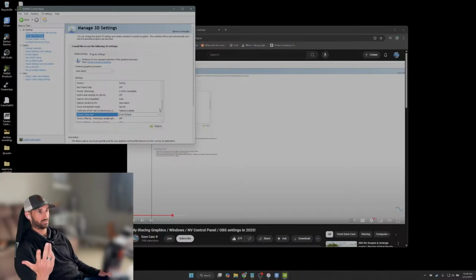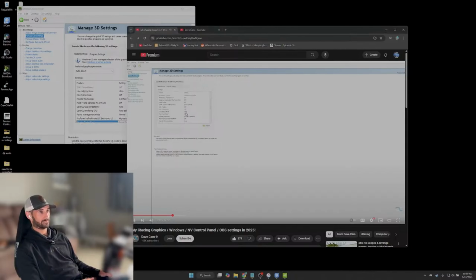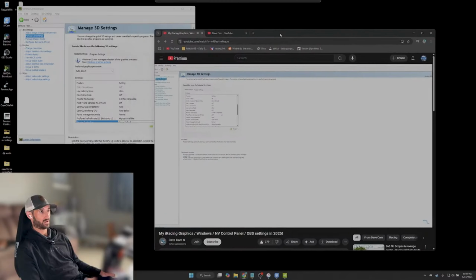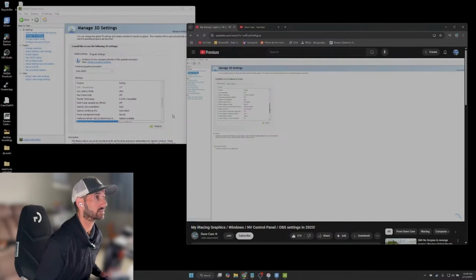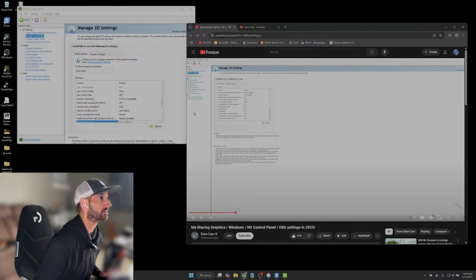Oh no. Did it change that? I hope not. Low latency mode to ultra. Obviously the monitor's there, G-Sync compatible. If you set it up in here, this will automatically change to G-Sync compatible. Shader. And I turn vertical sync off.